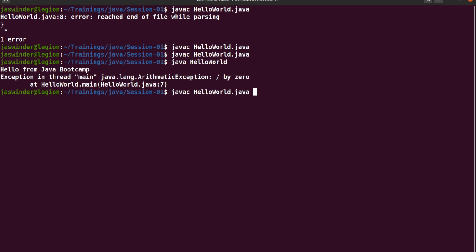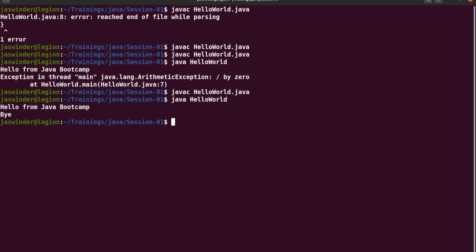So again, since I have made the changes in the program, compile it. Compilation will create a new class file. Load the class file. Bytecode verification will be done. Passed to the just-in-time compiler, and the code will be passed to the hardware. Hardware is going to print on my terminal, hello from Java Bootcamp.